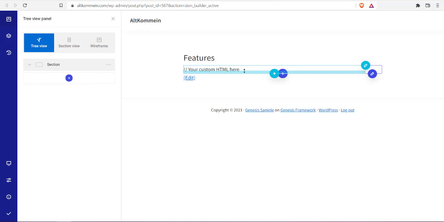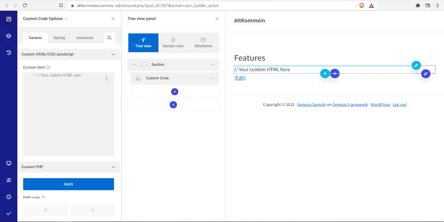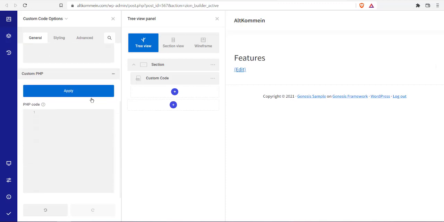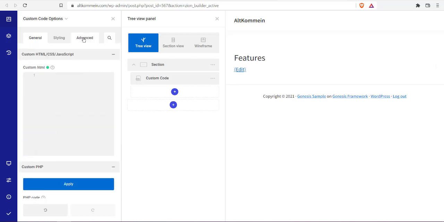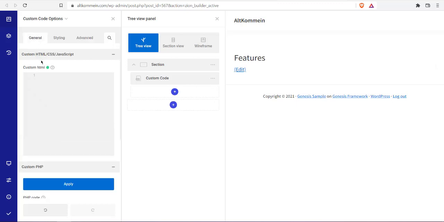space. Next thing, make sure to click on this open custom code toolbox, right, and then edit the element. Now on the left hand side you will see the option to add custom HTML. There is also an option for PHP code, and in advanced they also have an option for custom CSS. So we will only look at custom HTML here.